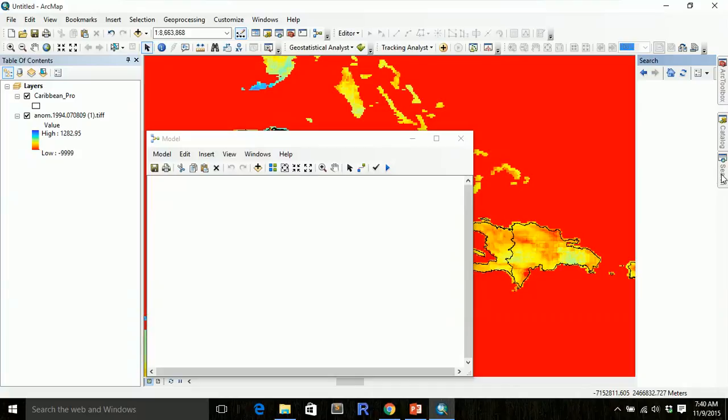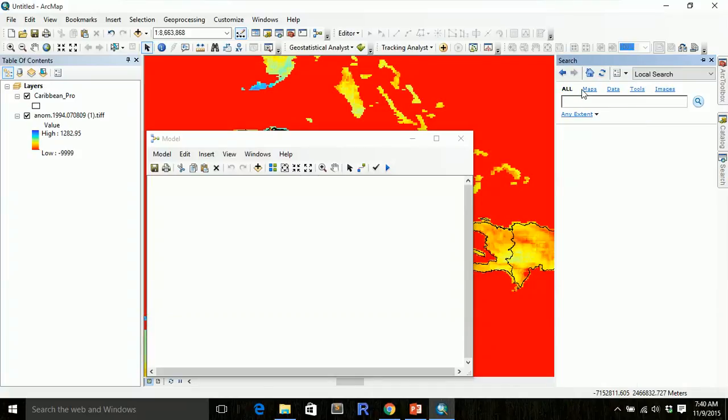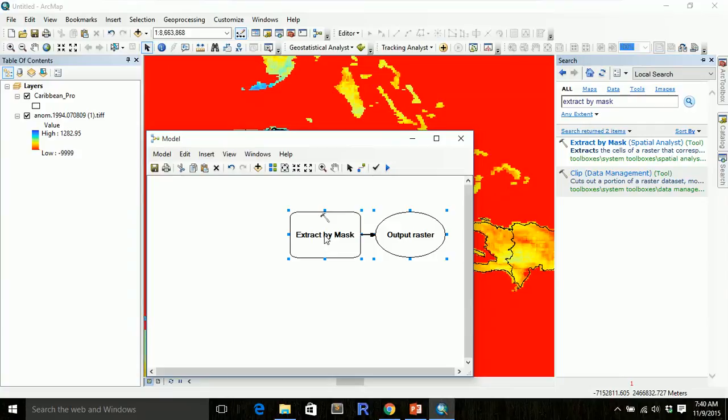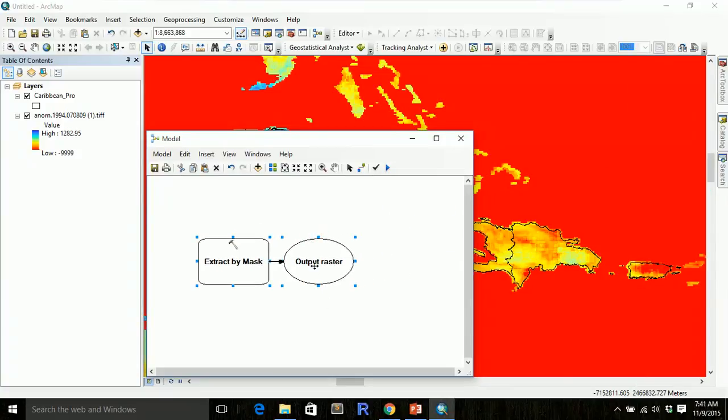So the first thing that we're going to do is extract by mask. What it means is we're going to be using the Caribbean map that we have over there to cut out everything else that is not the Caribbean. So just bring this over here. So you're going to extract by mask. You're going to have an output, which is going to be another raster layer. Raster means that it's based on cells, right? So images, we know that pixels, cells. So those are the 2 data formats we're going to be working on in ArcGIS: vector and raster.